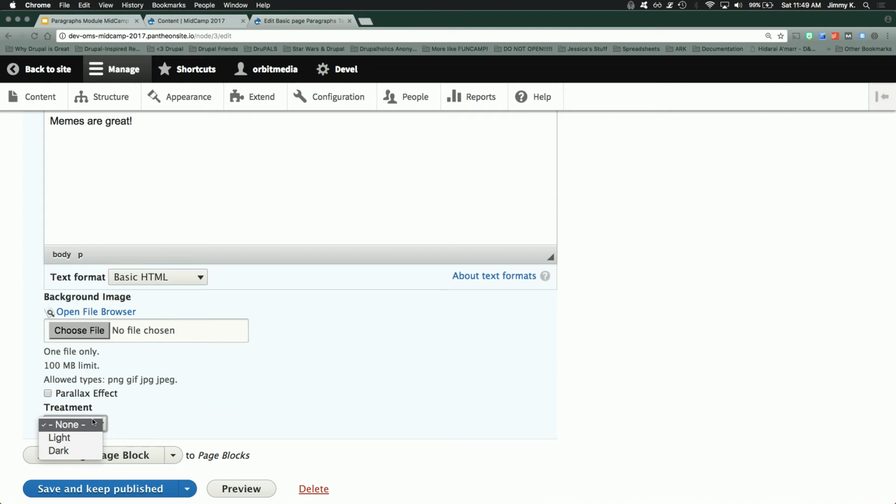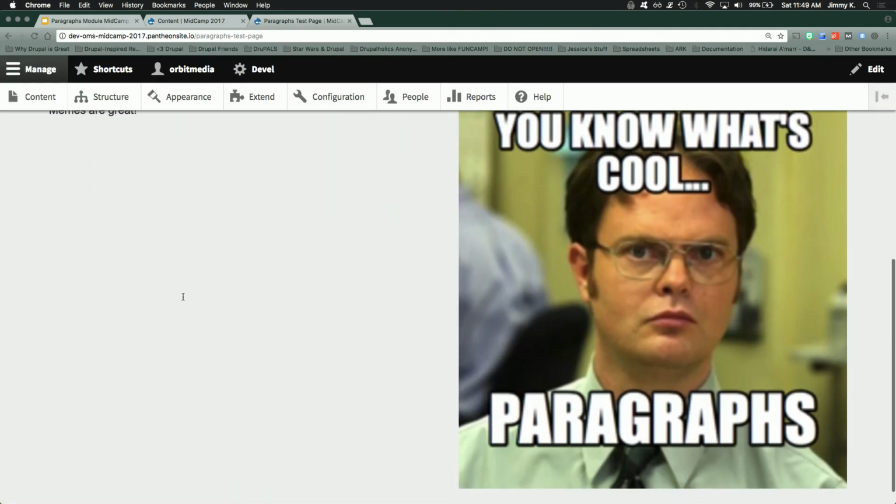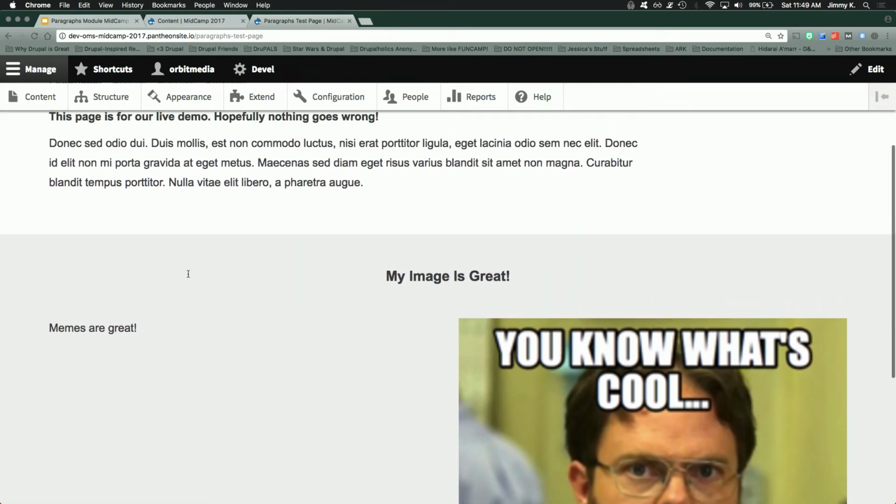And the number one thing that the designers want to do is they want background images, and the client is like, anyone I want? And we're like, yeah. So they upload dark images, they upload light images, they upload images that are blurry or whatever. So we give them the option to do light or dark text. So if you want to upload a dark image, show light text. A light image, show dark text. So we're going to say dark text, and we're going to save it. And so if you scroll down here, you see my image is great. You got your meme. Memes are great. And it's on a regular zebra stripe background.